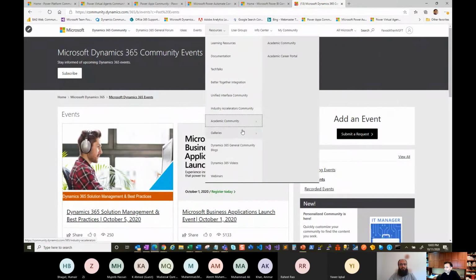I talked about academic community. There are two things. One is an academic community area. The other is a career portal. This was a portal where students can log in or partners can log in. If partners are interested in working with the students, in training them, in hiring them, this would be a great area for partners to go and explore.